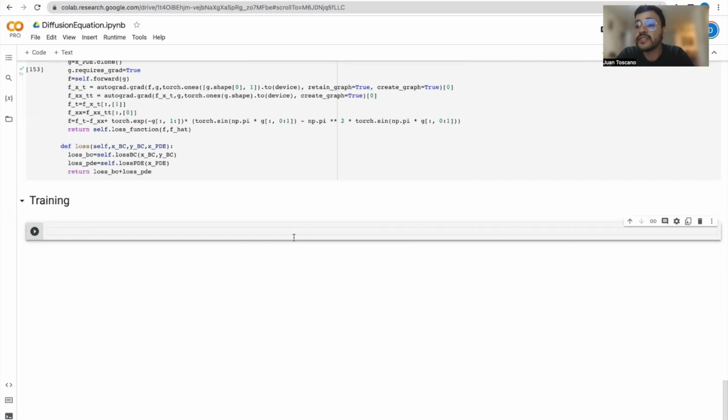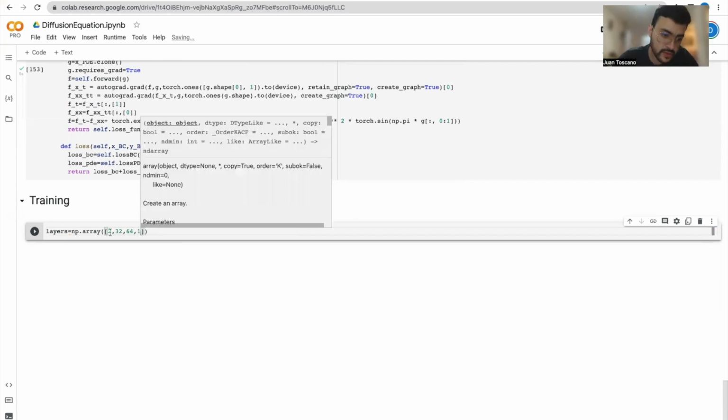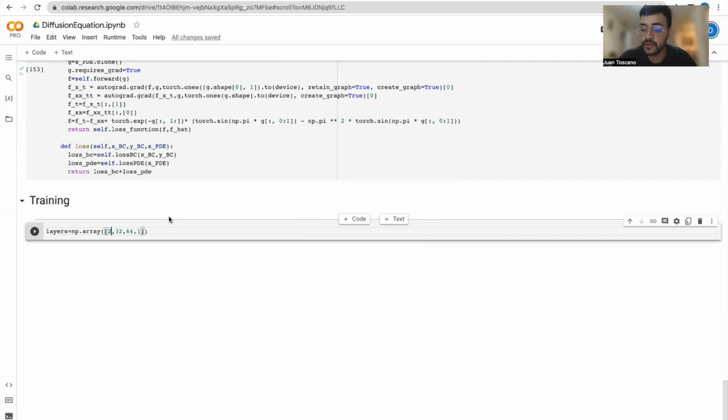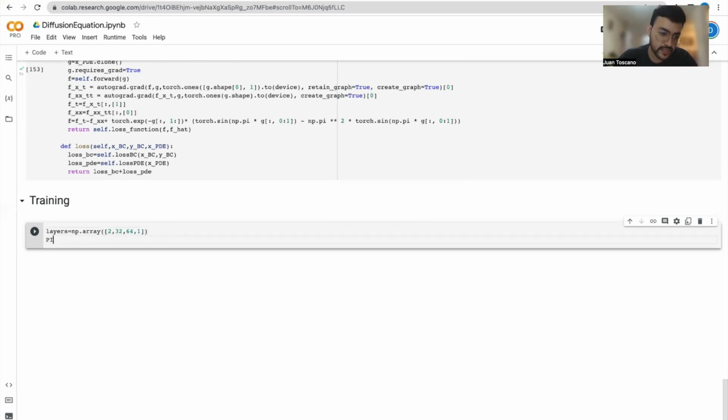Okay, now that we have written our neural network, we can start training. Let's start giving it some kind of architecture. So layers equals an array of whatever we want. Let's say 2, 32, 64, and 1. The only conditions are that the first one should be 2 as we're inputting space and time, and that the last one is 1 as we're evaluating only y. However, we can change the number of layers and the neurons per layer. Here, pretty easy. Okay, now let's create a physics-informed neural network.